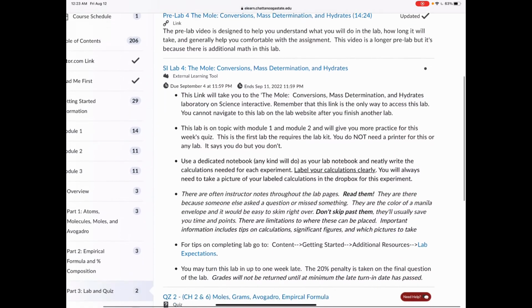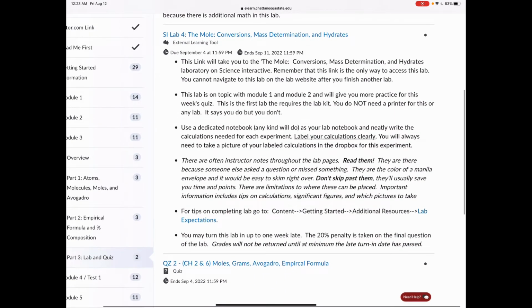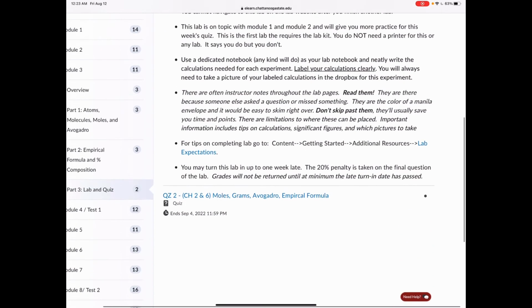There is the lab link. You can only get to labs using the lab link. You can't go to the lab website externally, like trying to save the link or something and go there. It doesn't work that way. And then we have a quiz right there.